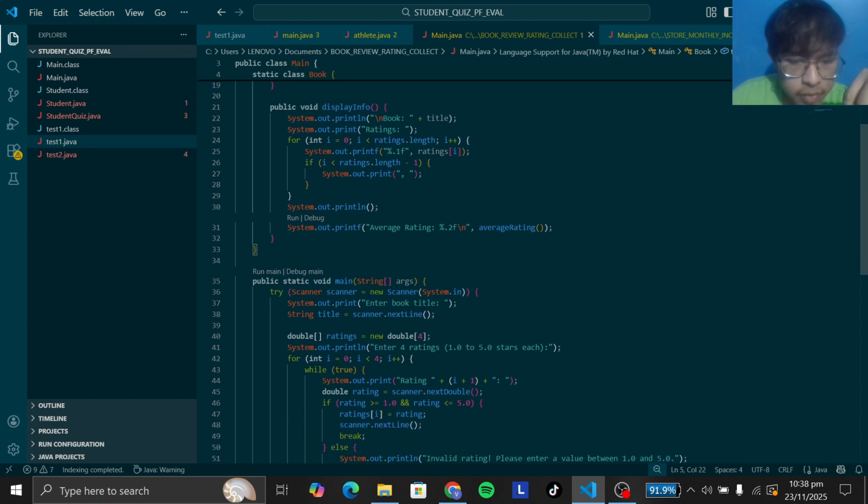And then the display info method prints the book's title, its ratings, and the average rating. It formats the ratings to one decimal place and the average to two decimal places. The method uses a for loop to print each rating separated by commas. The conditional statement ensures that the comma is not printed after the last rating. The printf function is used to control the number of decimal places for readability.